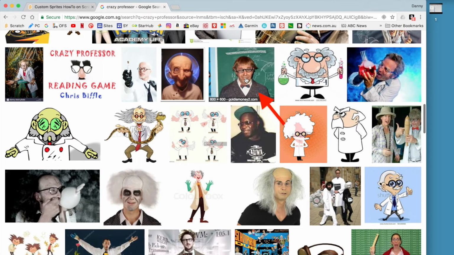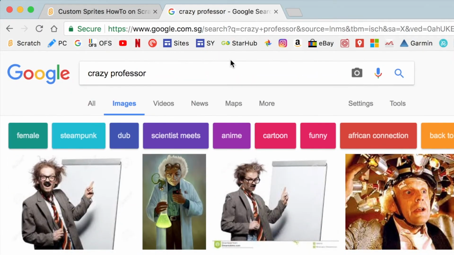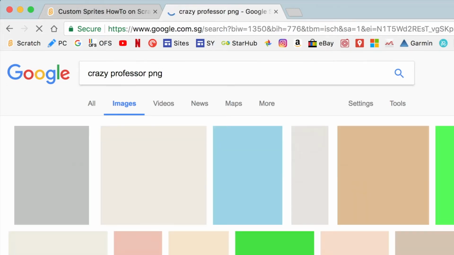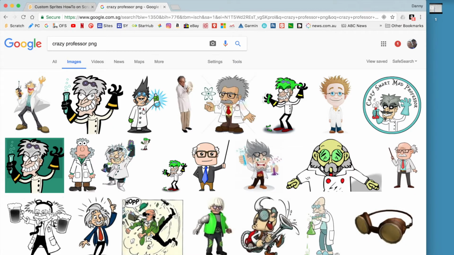Some of them are photographs, some of them clip art. What I'm looking for is something more like a piece of clip art, but I'm looking for that PNG file where the background of the image is transparent. I can add an extra word to my search, PNG. Now I get more clip art style images.